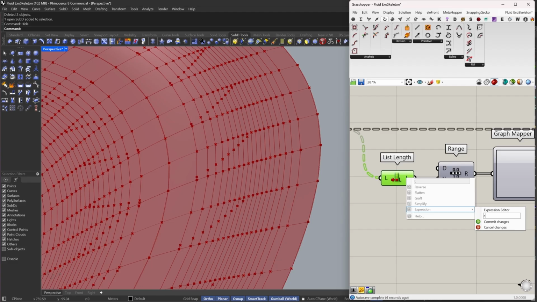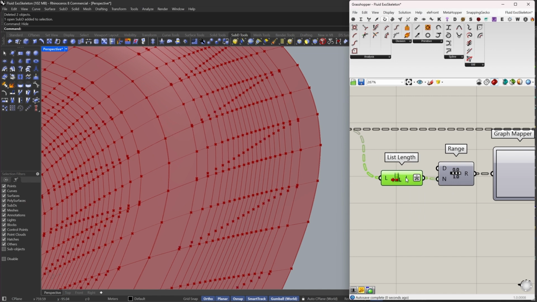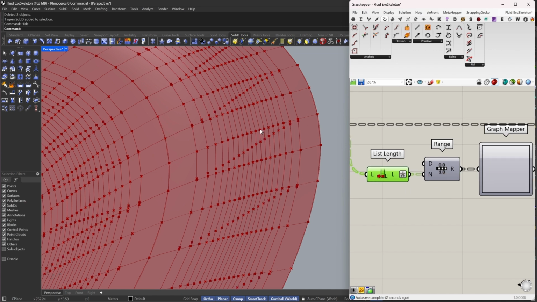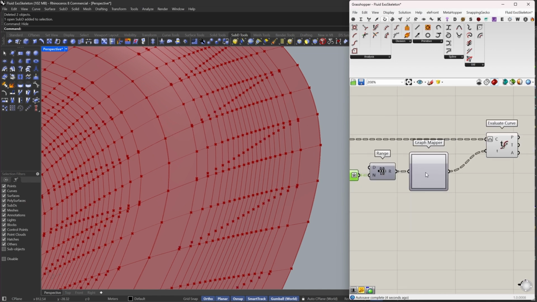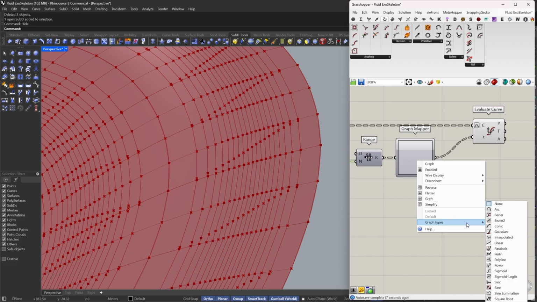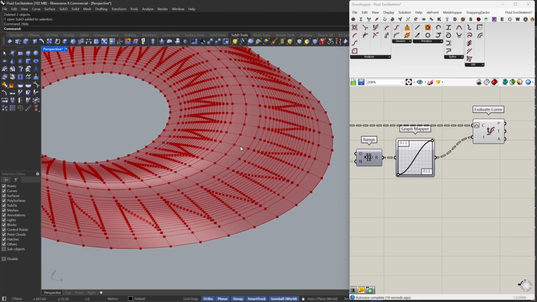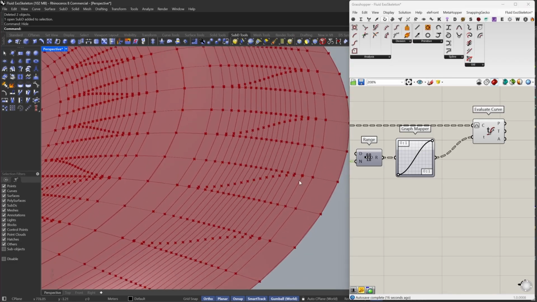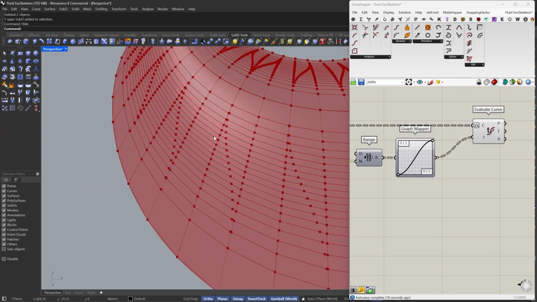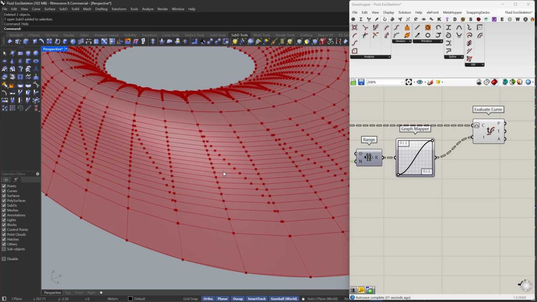Make sure it's x minus 1 and add it to here. And right now it's almost linear. So if I want, I can change this to sine. And the sine, if you remember from the tower, from the sub-D towers, we have right now created this kind of effect, which is really good.